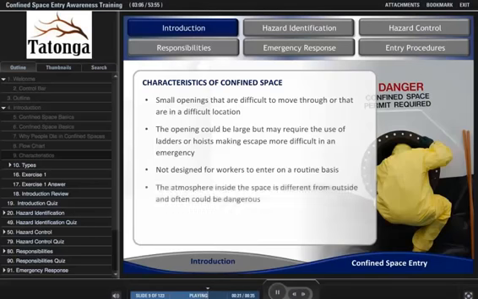The atmosphere inside the space is different from outside and often could be dangerous due to chemical or physical hazards within the space. Or perhaps the atmosphere is oxygen enriched, and therefore there is an increased chance of fire or explosion.